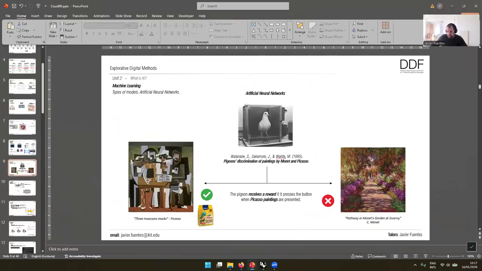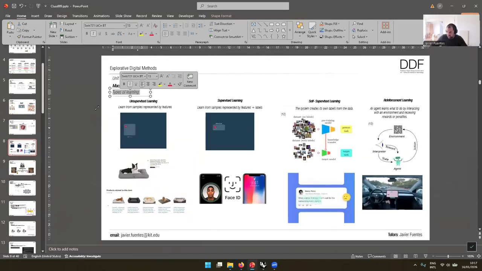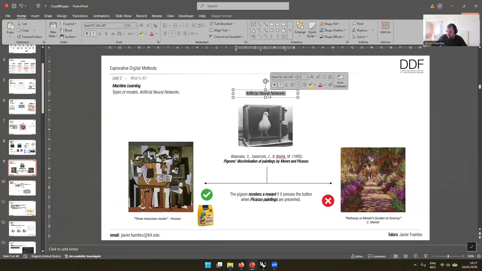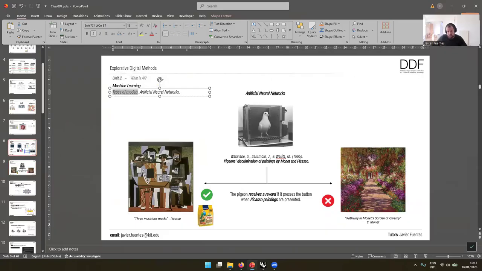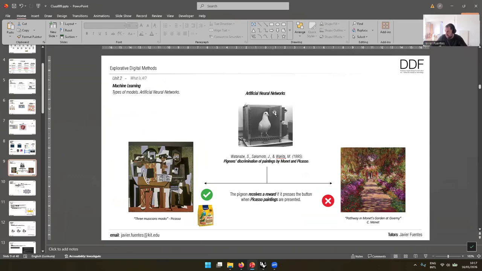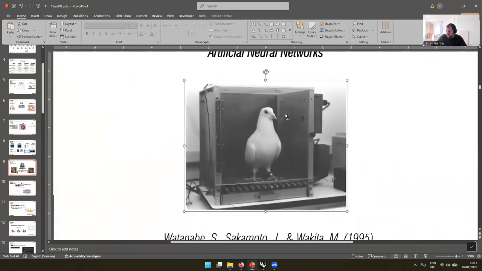There are different types of models. These are types of learning, and we also have types of models. For example, one of them is artificial neural networks. The models are differentiated depending on the type of learning that they use. Okay, so for example, artificial neural networks.